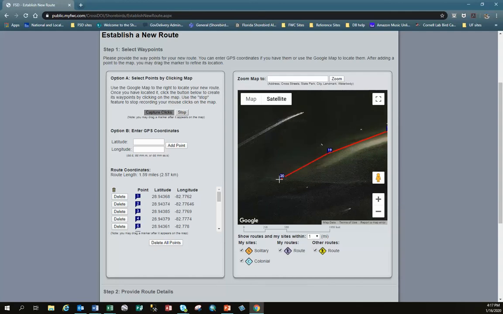And let's say we did one too many clicks. We want to get rid of that last point here. So you notice that there's a flag, it says number 20. We're going to come over to our list to the left, find that on our list, and there's this delete button to the left of the flag. So when you click that, it will get rid of that unwanted point.